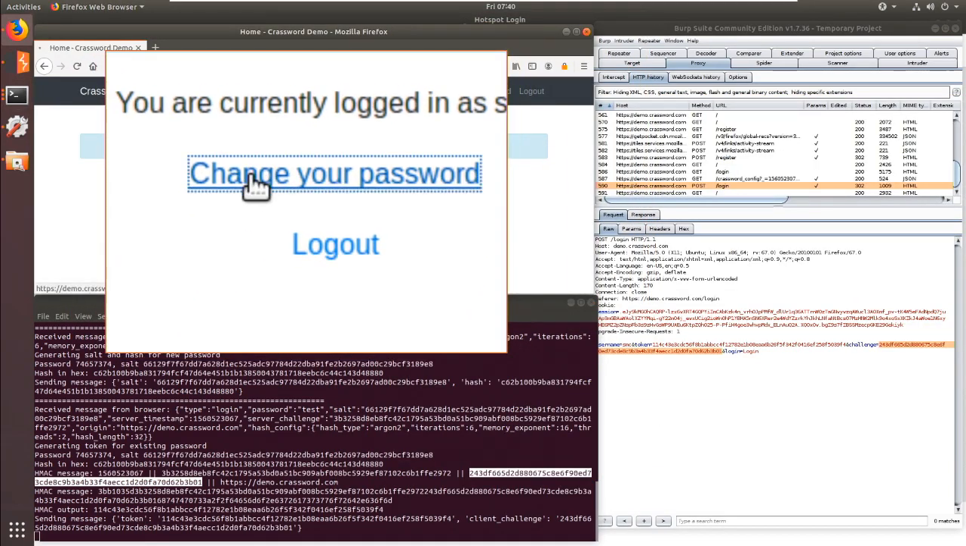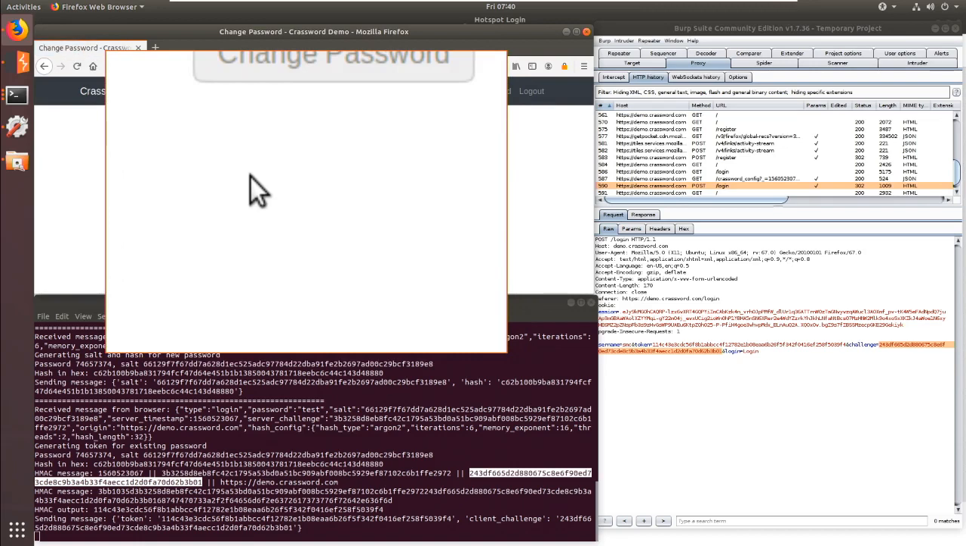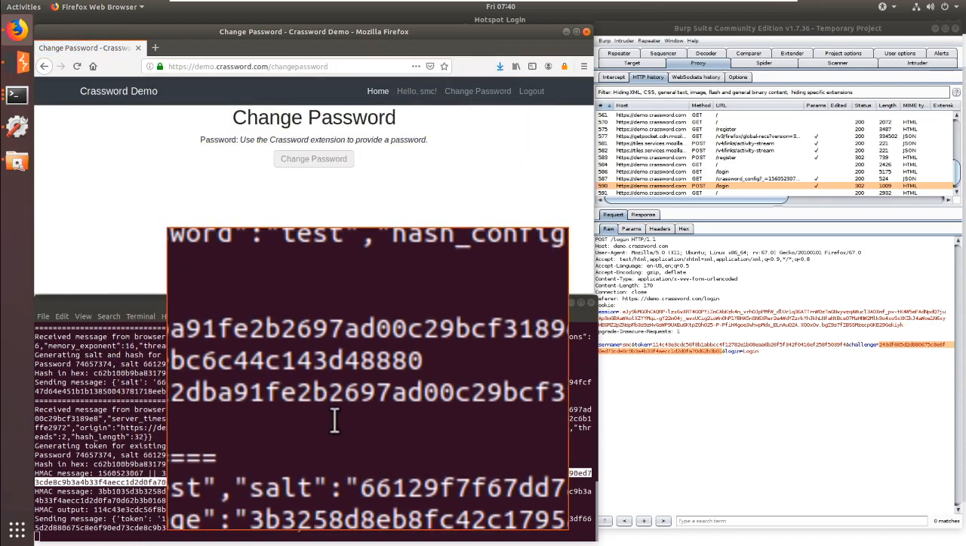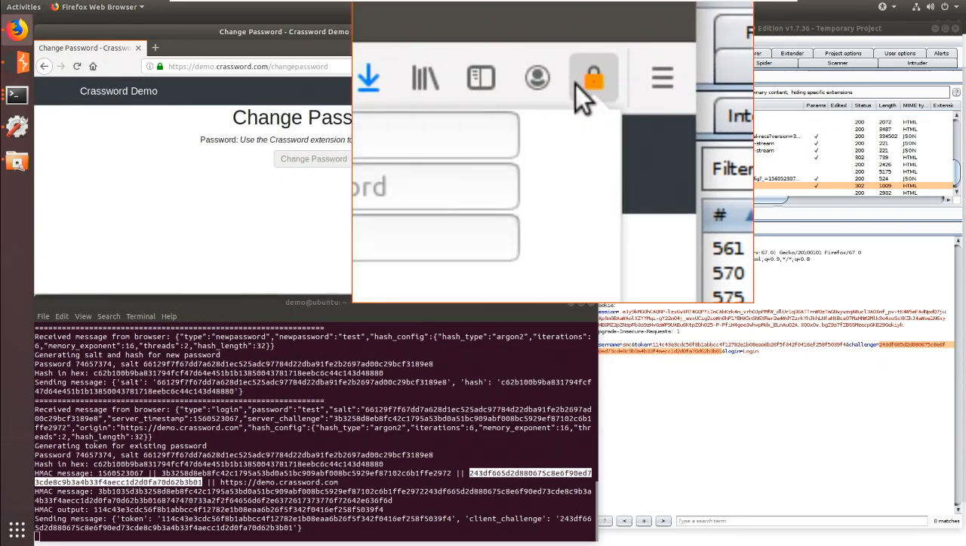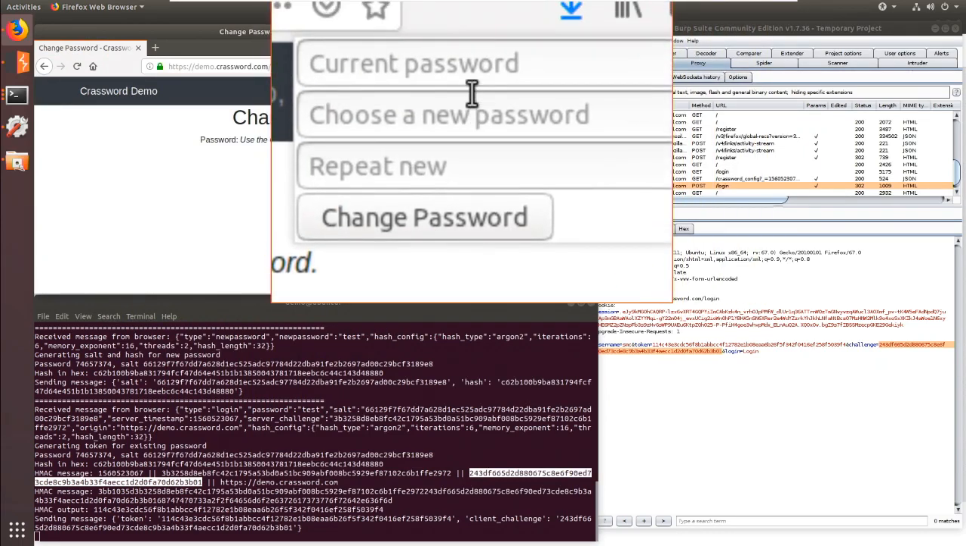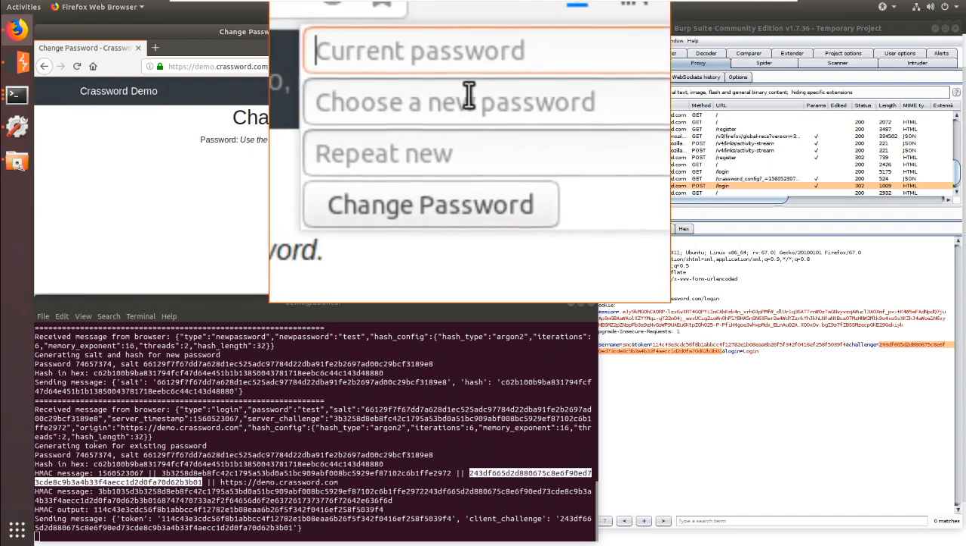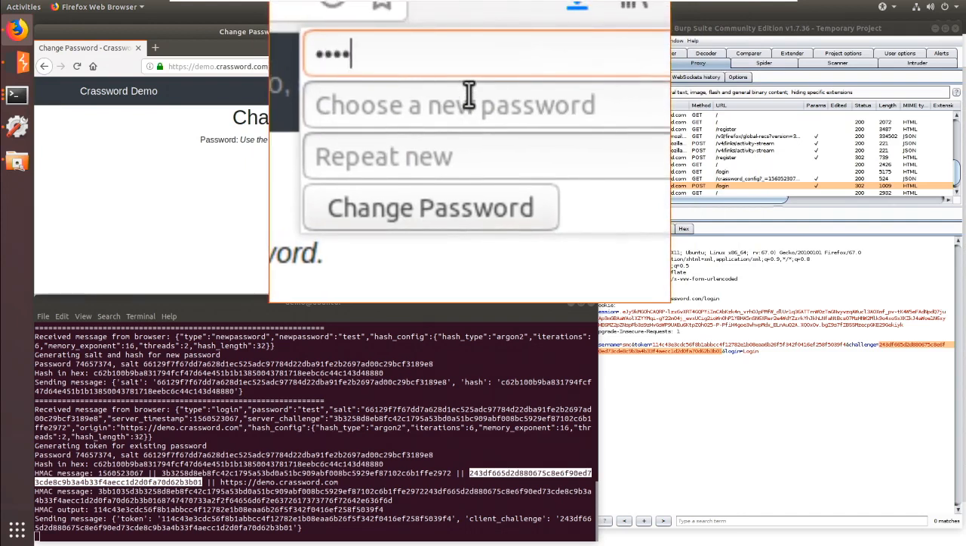When you change your password, so in this scenario, the password change means that we're logged in, but we just tell the application we want a new password for our own reasons. The form now is different. We need to enter our current password, and we need to choose a new password. So we'll log in with test.